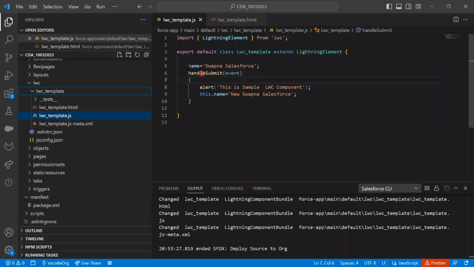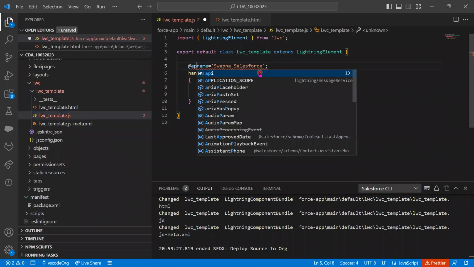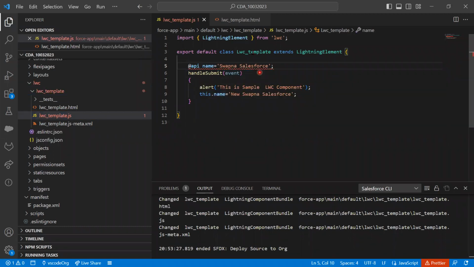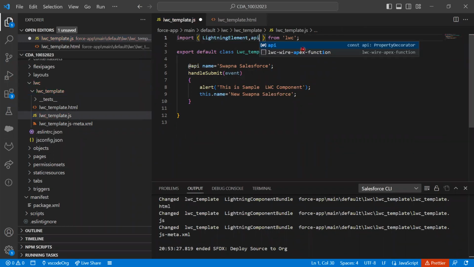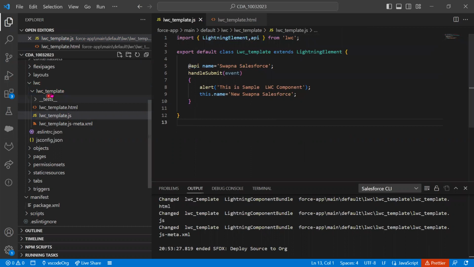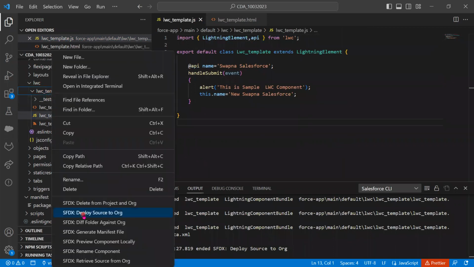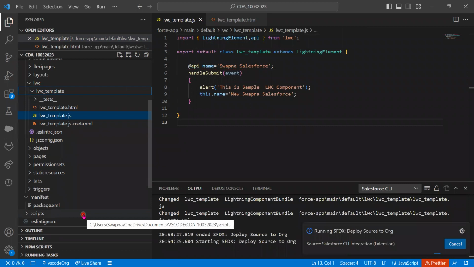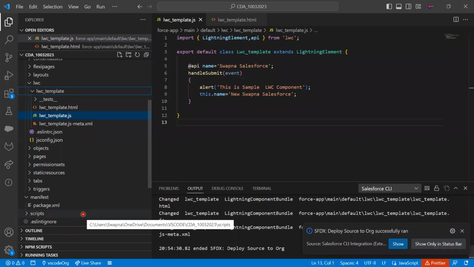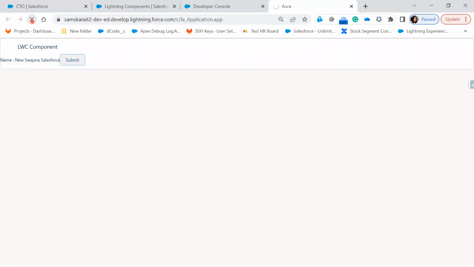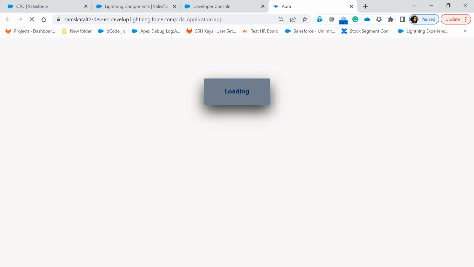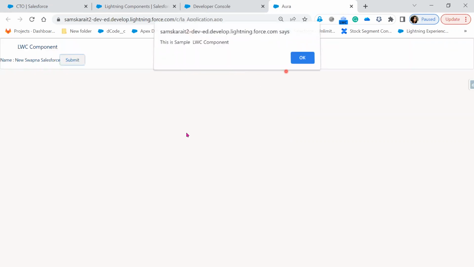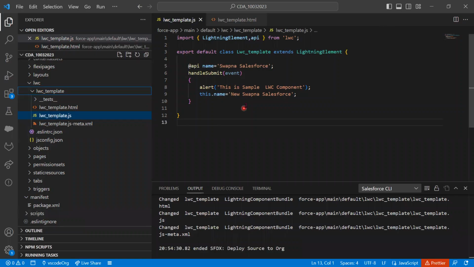Right, that's how I pass it. If you specify this @API, now right click on this. Is there any harm if I use @API? Now refresh. You will not see any harm, but the way of coding is incorrect.